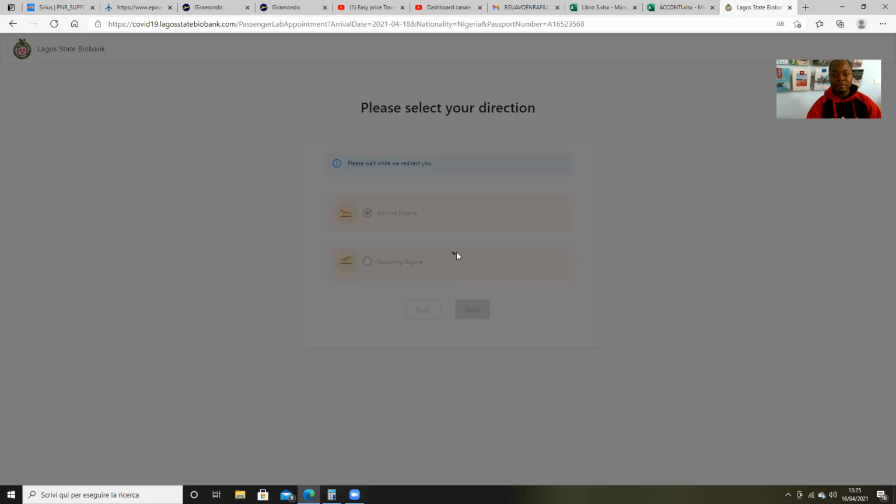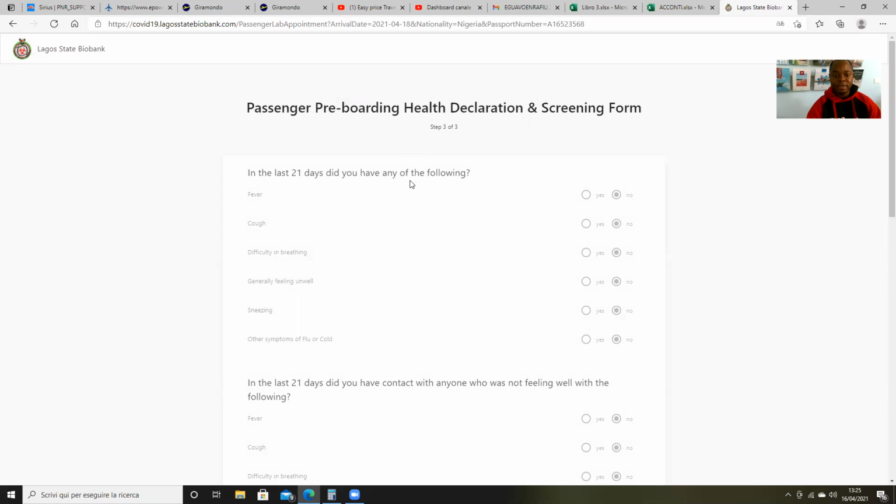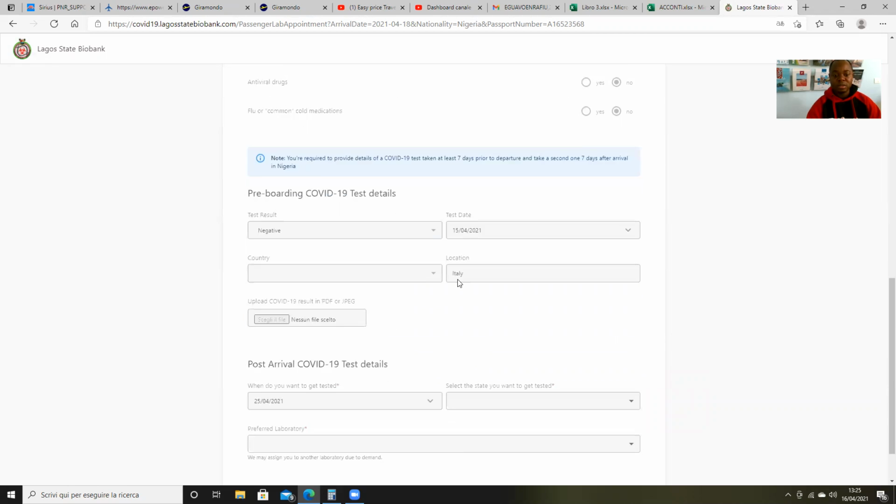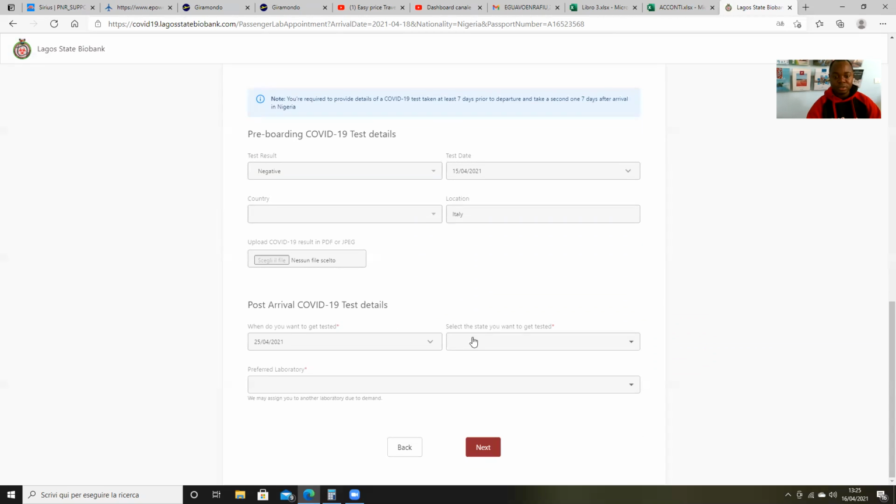Okay, here it gives us the lab, and everything that we fill in, if it's correct. At the bottom here, you can't fill it because everything has been filled before. Here at the bottom, we need to select the state where we want to do the test. And here is the date where you want to do the test. This date cannot be changed because it's the system that gives it to you. And here we say it's Lagos because we selected Lagos before.